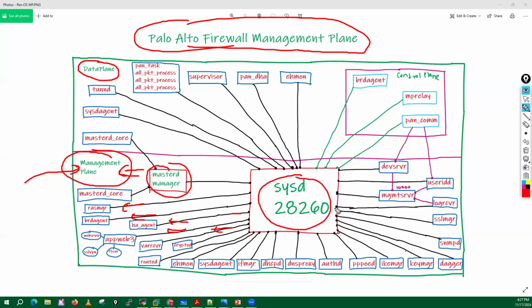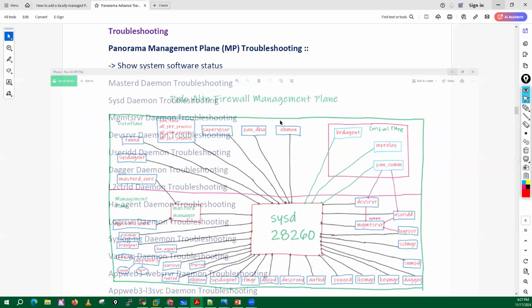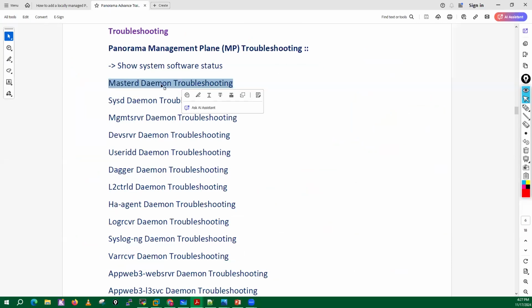What is the use of the system daemon, right? What is the use of the management server daemon? How will the management server communicate with the device server daemon, user ID daemon, or log receiver daemon, right? If you have any type of problem with regards to authentication, then how we can check the log of the authd daemon, right? So all these particular daemons I'm going to cover in depth. I will go through the management plane architecture first, how each and every daemon is connected, right? Masterd troubleshooting, system daemon troubleshooting, then management server daemon troubleshooting, device server daemon troubleshooting, right? We have different functionalities of all these daemons. What is the dagger daemon, L2 control, HA agent, log receiver, syslog-ng, right?